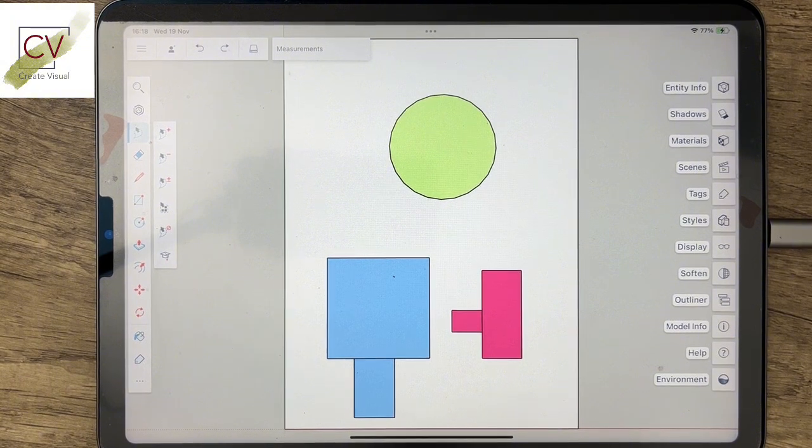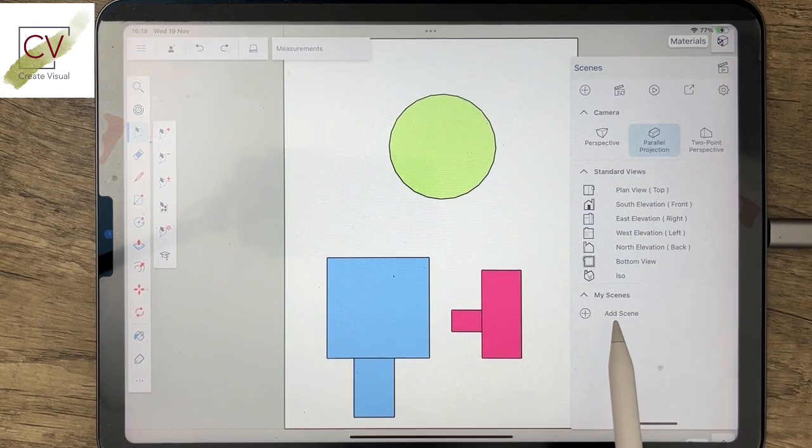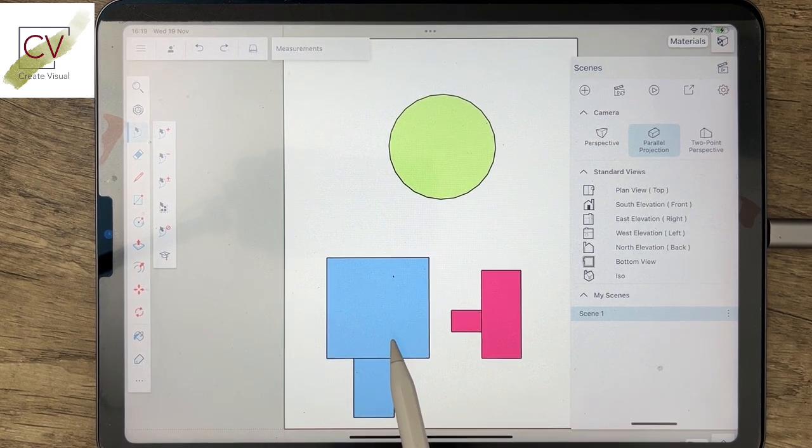Now, what I'm going to do with this is the following. I'm going to go back to Scenes and add a scene. Here it says add a scene. So I just touch that and I've now got scene 1. This is my scene 1. Now, the thing about this scene is it shows these objects from above perfectly in plan, but it doesn't show the footprint of these objects. So we need, as designers, to know what the footprint of these is, not just the shape that is sitting on top of that footprint.